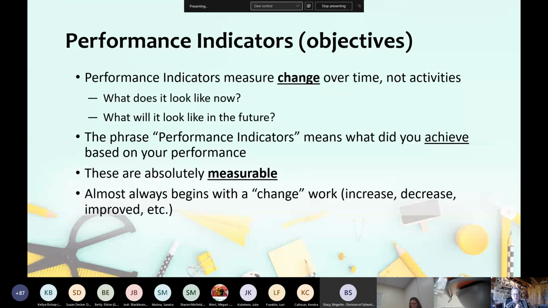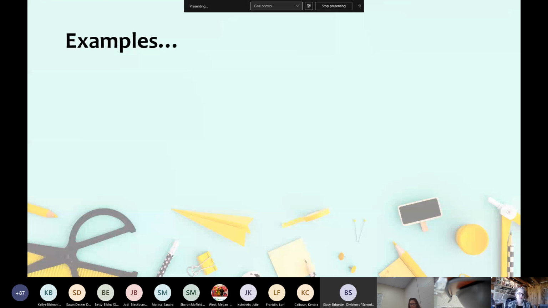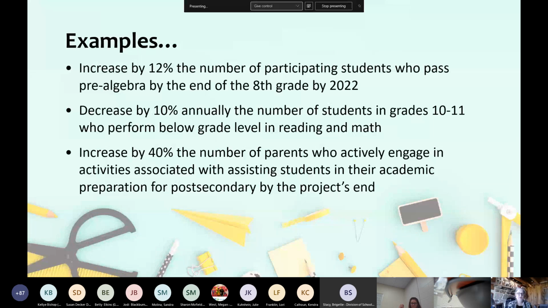It must be measurable. Now, I cheat, as many of you know. I use action words at the beginning of my sentence to help make me write it correctly. I use change words: increase, decrease, improved, that kind of thing. Here are just a few that may or may not be any good, but just to help you think about increase and decrease. We're going to decrease the number of students who are at novice in 5th grade math by X% over the next 3 years.